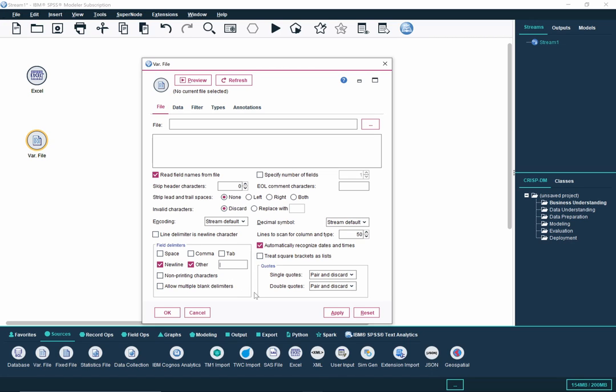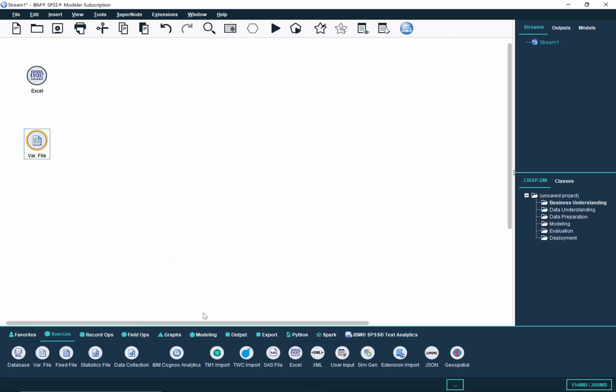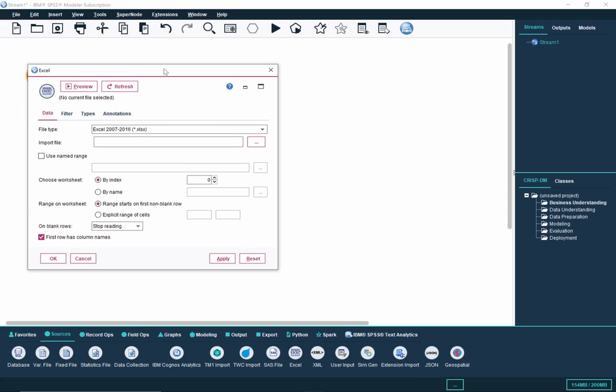A lot of the data sets are in text and CSV format, so this would be very useful for you. But in our case, we don't need this node. We need an Excel source node that we're going to use here.